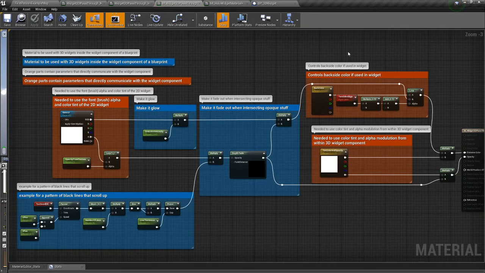I tried to put some comments in it in order to make it better to understand what happens. Inside of those orange comments, you see the parameters that you must not change by their name. The other ones, like the emissive intensity and some stuff that drive black lines here, you can change, of course. They are not communicating with your 3D widget component. However, those other ones must stay with these names.